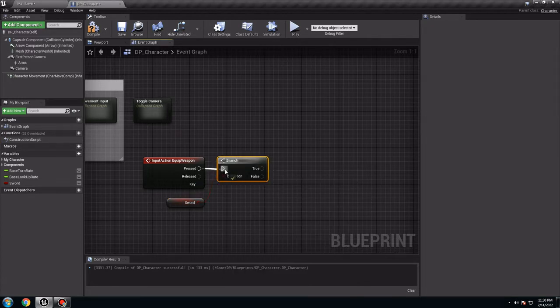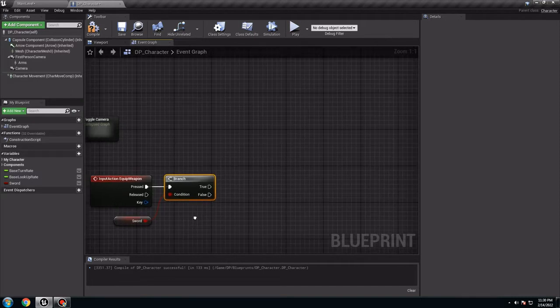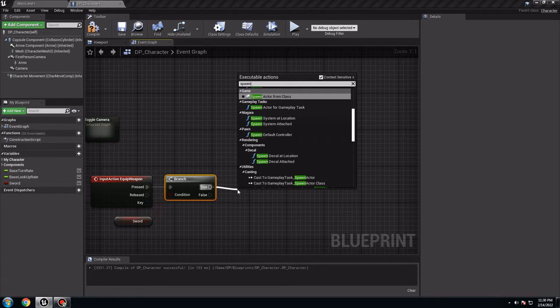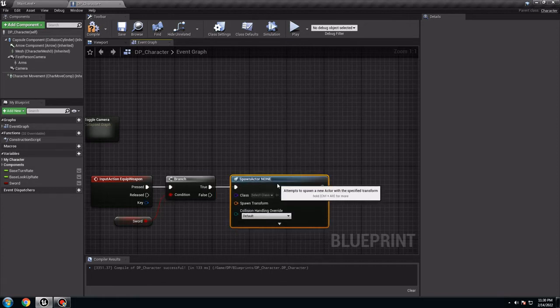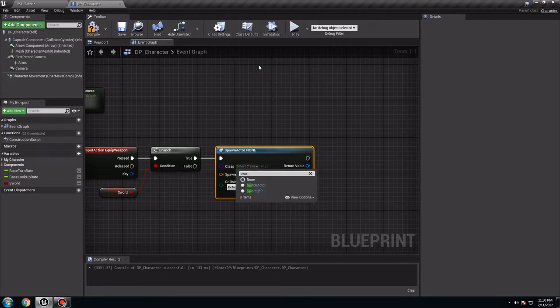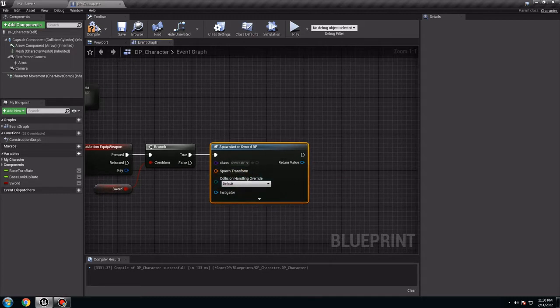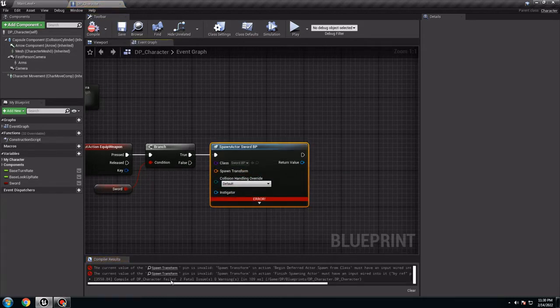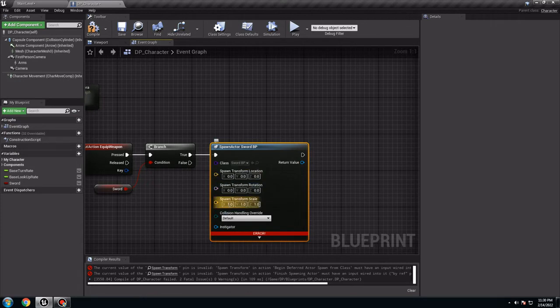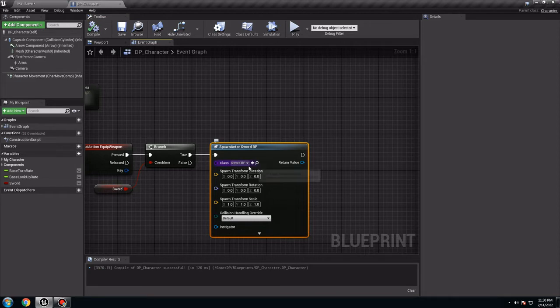Go here. If it is true, I want to Spawn Actor from Class. What actor do we want? The sword. So I'm going to set Sword BP like that. Now if we compile, we're going to get an error because we need to select the scale. Here you right-click and choose Split Struct Pin. This way you have 1, 1, 1, which is the scale of the blueprint. Compile and save from the sword blueprint.